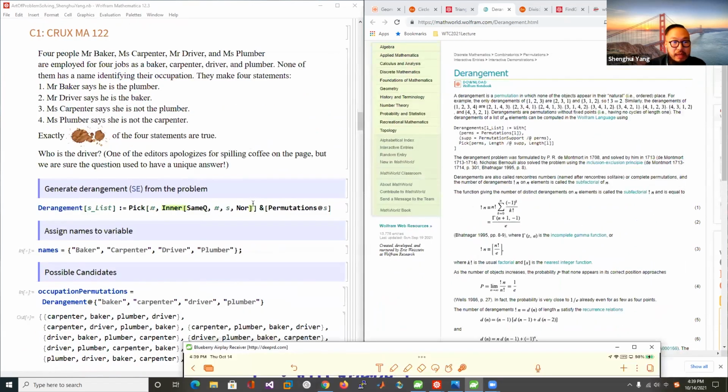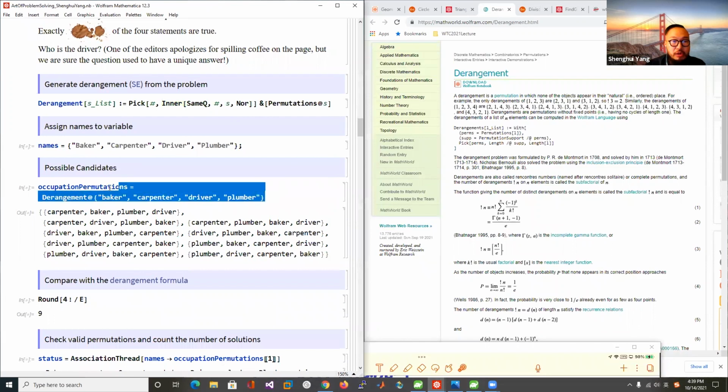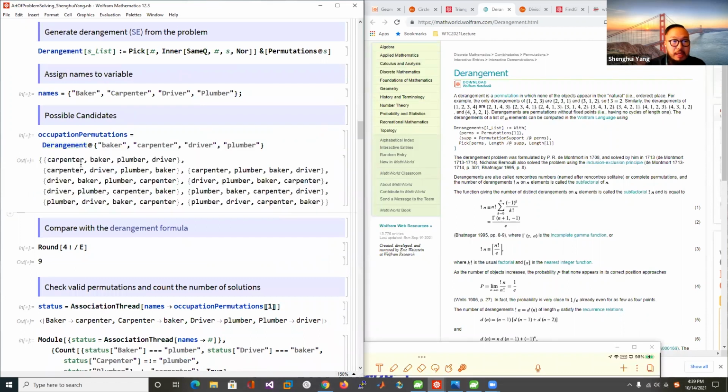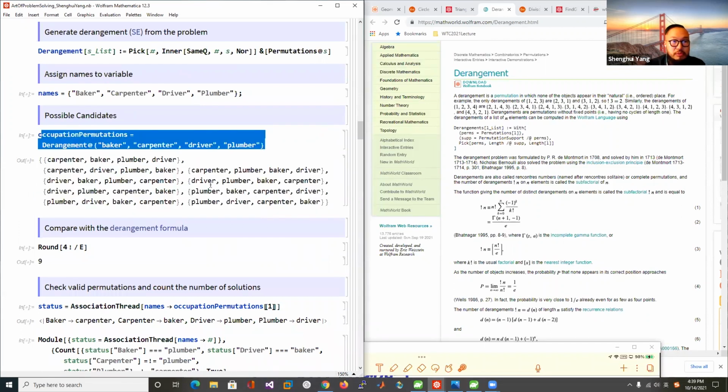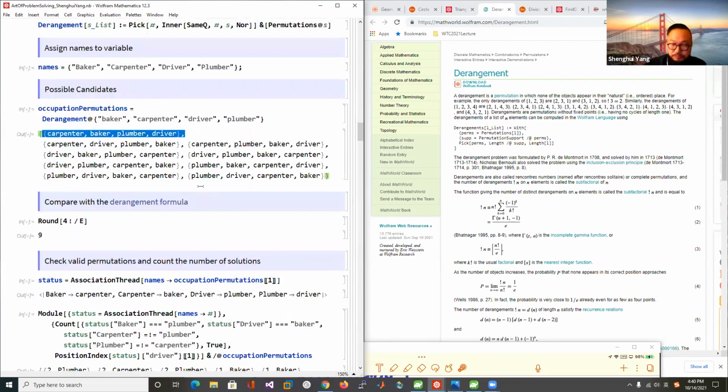The second step is to generate all the valid derangements. You just apply that to all the occupations, and you have a list of derangements. I want to see if this result is correct, so I use the derangement formula. It's m factorial over e, taking the nearest integer. So it's 4 factorial over e, and you round, and you have 9. And I have 4 plus 4 plus 1, so it's 9 elements here. So it looks correct.